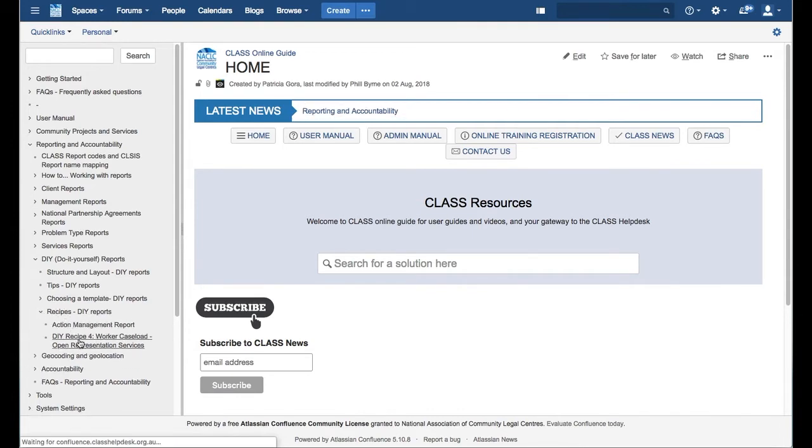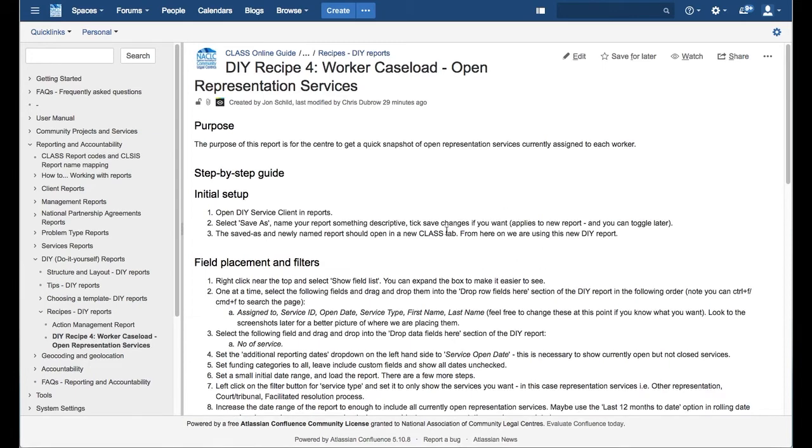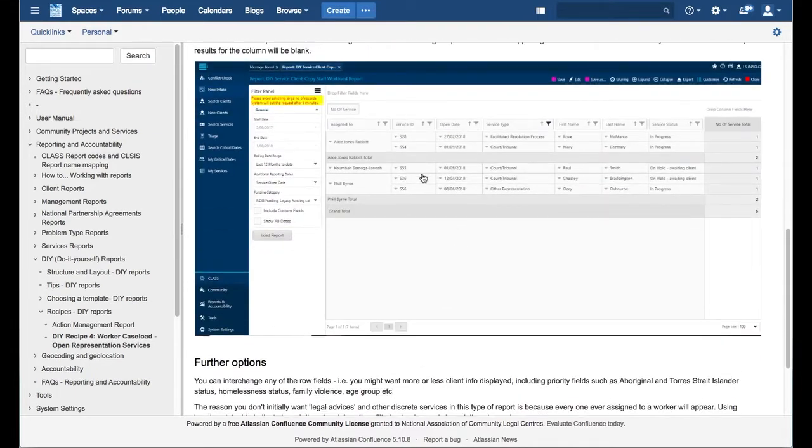I'm going to click on this one because this is the one we're going to be doing right now, and we can scroll down. You might have a little trouble seeing this, I realize that, but essentially we've got workers in this column. We've got open services. We can see an open date. We have a service type, the client name, and the service status. Now, the worker name comes from the assigned to field, so you'll need to be assigning your representation services to the person working on it.